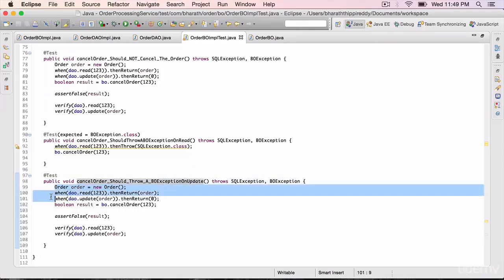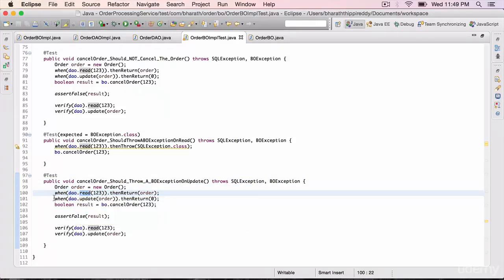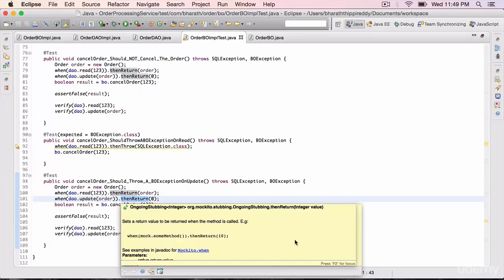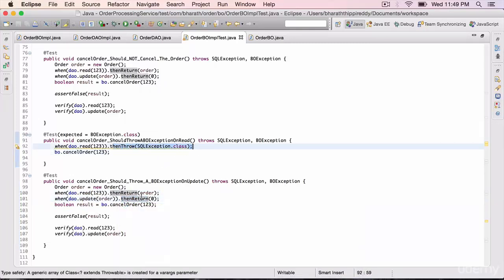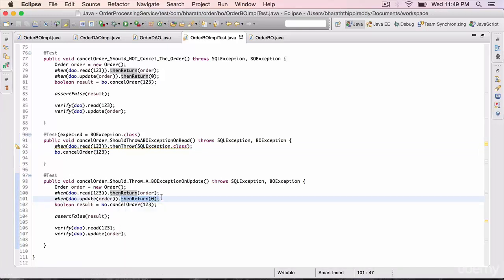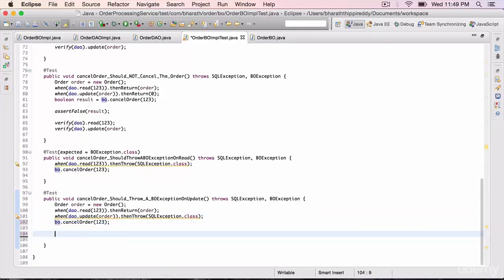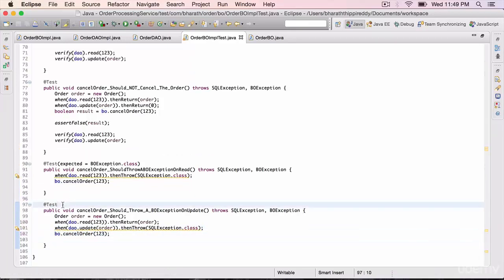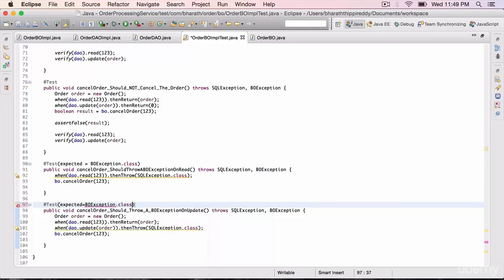So here we have to leave these two lines as is because the read should happen before the update, and on the update we are going to set the expectations. Instead of then return, it will be this thing here. You can copy then throw SQL exception and replace this entire return from here. And we need not assign the result, and we can take out the asserts and verifications like we have done before, and we'll use the expected attribute is equal to BO exception dot class. That's it.